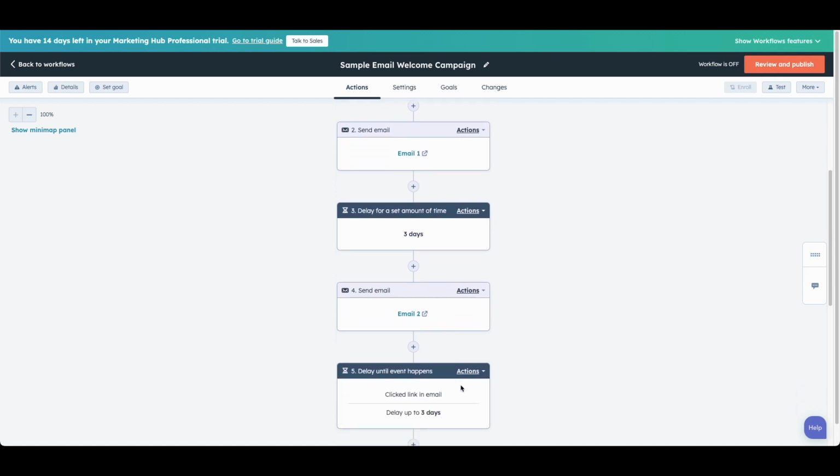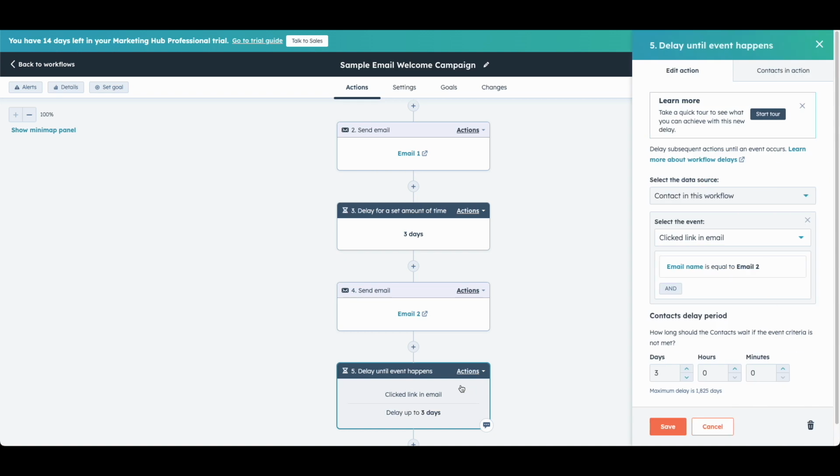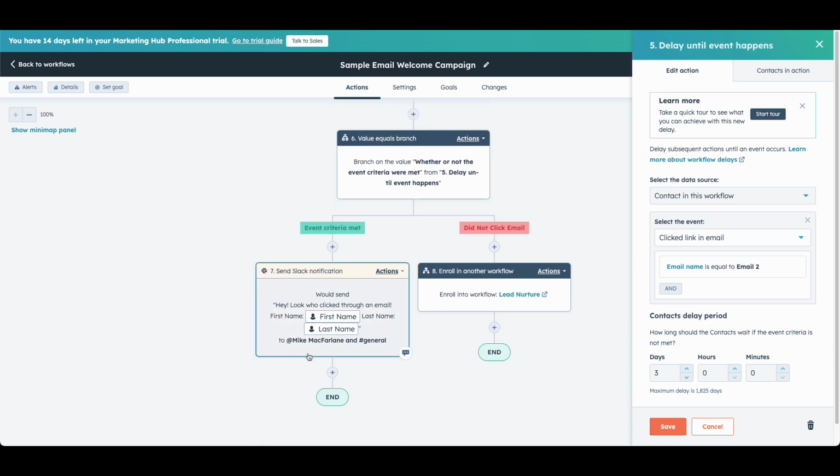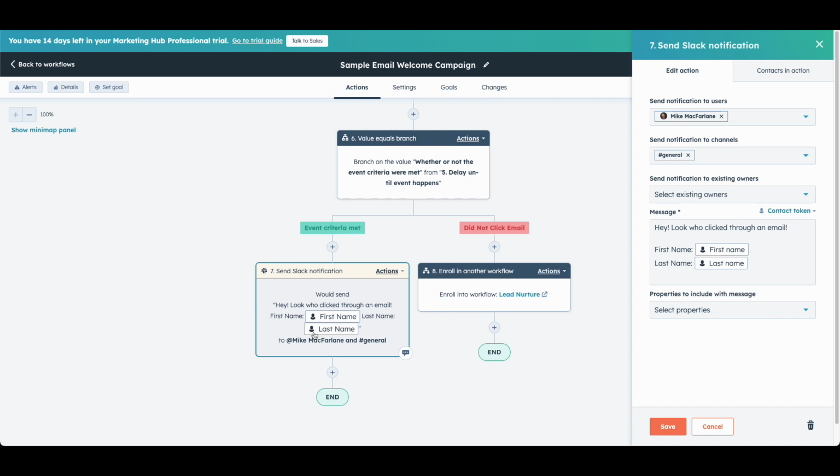Now, after email 2 is set up, we have a delay set up so that for 3 days, we will check to see if a contact clicks through a link in email 2. If during that 3-day period the contact clicks through, we are going to send a Slack notification with the details of the person who clicked through, as well as the specific channels and or users we want to have receive this message.